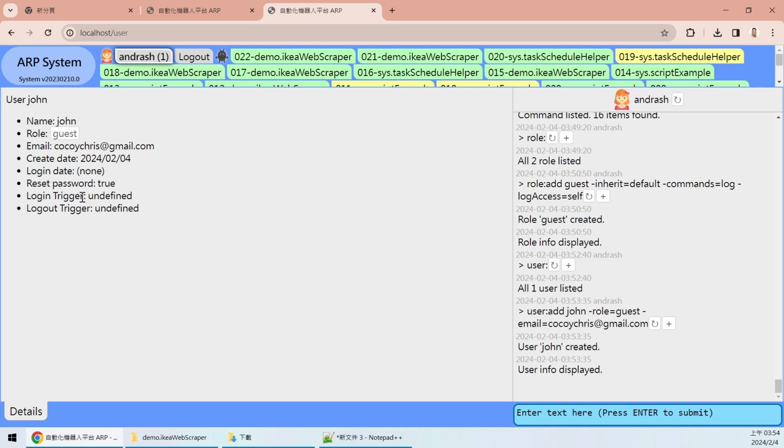And then here is the login trigger and logout trigger. Well, these are advanced features. These features are used to trigger a specific command when the user logs in, and this one is to trigger a specific command when the user logs out. So this is useful. Sometimes you need to do some cleanup when the user logs out, or sometimes you need to show a menu or show a specific view to the user when they log in. So that's when we use these features.